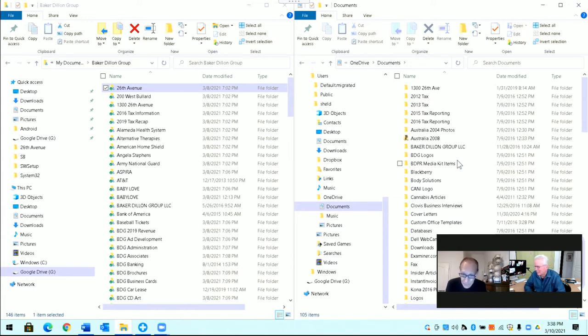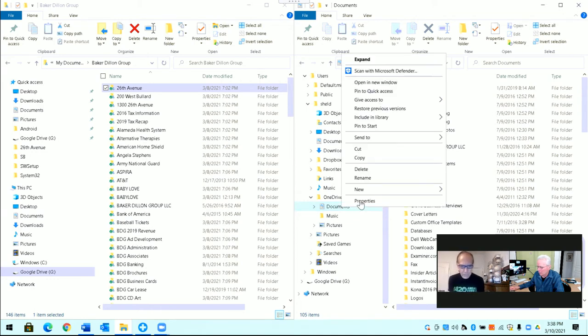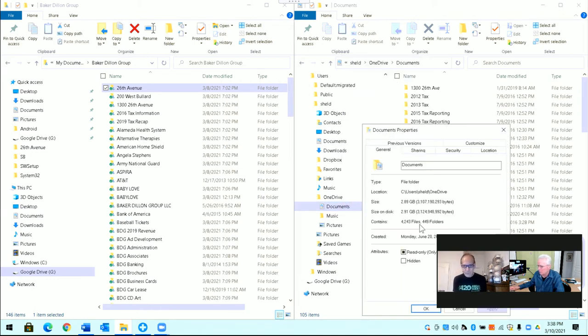Yes. Yeah, and because there's all this OneDrive stuff, that's all duplication, and it's all taking up space. If I right-click on documents over here and choose properties, it's eventually going to show us how much is occupied in there. It's just a lot of wasted space.